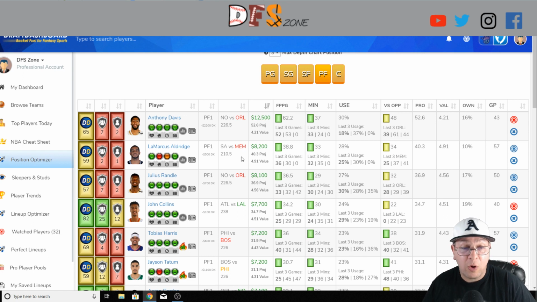I do like LaMarcus Aldridge here quite a bit, even though Memphis is pretty good defensively, but then again, they don't got Marc Gasol anymore, so you got to consider him.